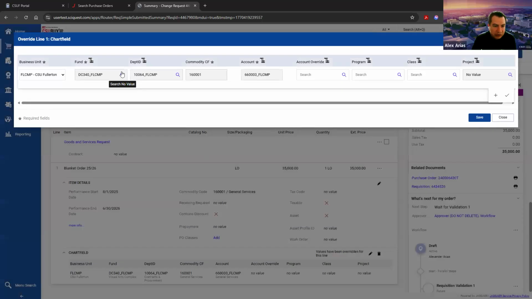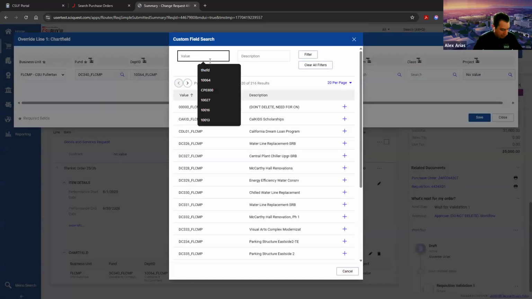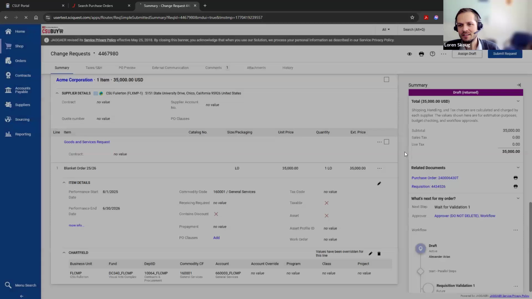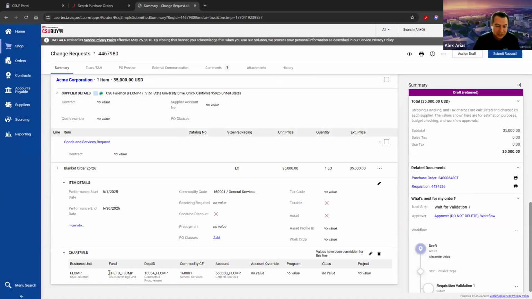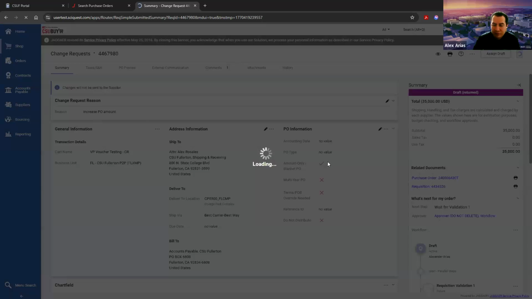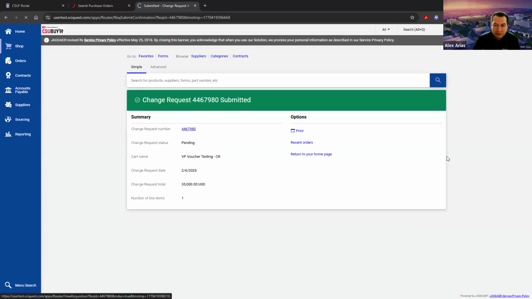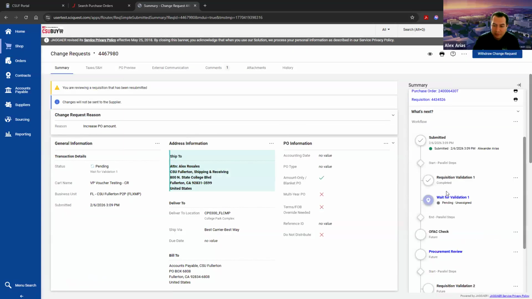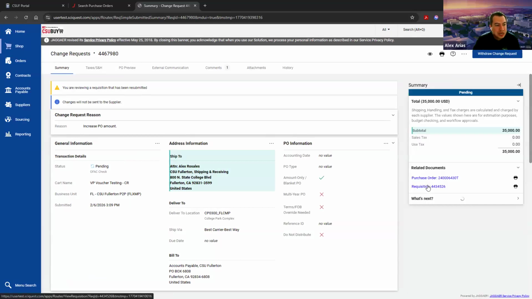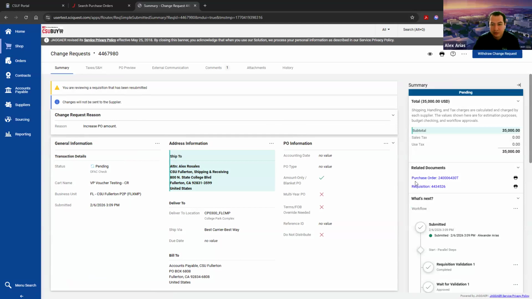So let me go in. What happened is he changed the fund code and it created a combo edit in his system, because I chose a facilities and construction fund code. So let me submit it again. Now, Lauren, we can see that it's going to procurement review, and Lauren will be able to approve the change request once procurement has reviewed it and verified that this change request can happen.